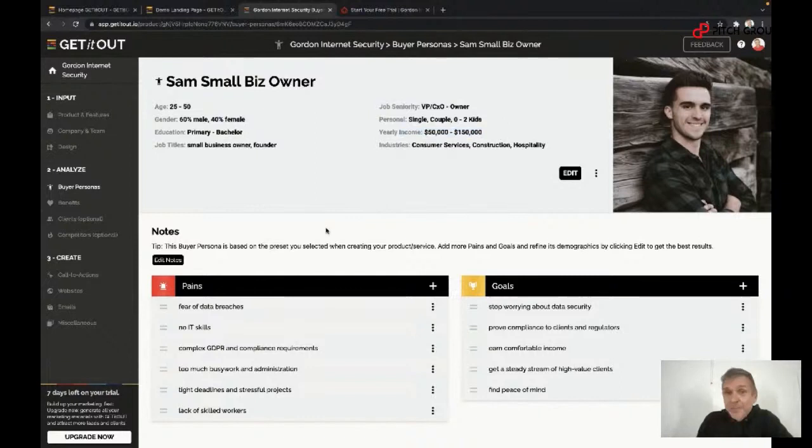But then the most important part is their pain points, challenges. Like this small business owner, in our research, we found that they have a fear of data breaches. But oftentimes, as it's a small business owner, they got no IT skills, or they fight with these complex GDPR requirements. So these two parts here, that's crucial, because this is what paints a true picture of your ideal clients.